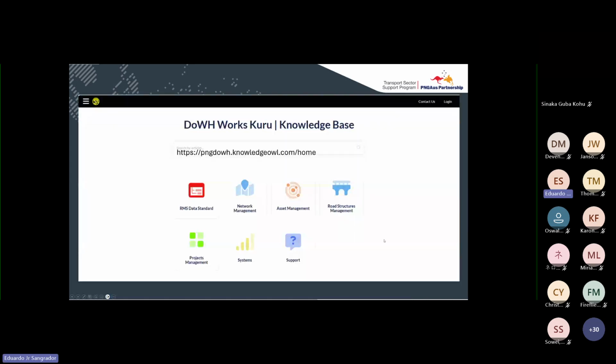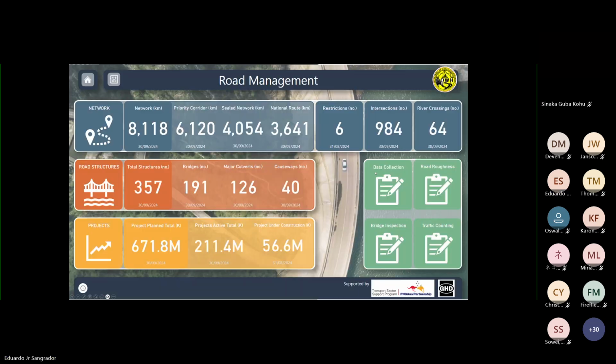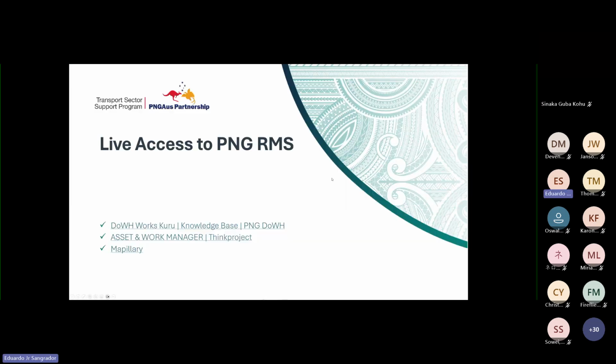Then the Works Guru is the knowledge base. Everyone can access this, the PNG DOWH knowledge base online. So this records all the information about the road management system. Currently there's more than 8,000 kilometers in the network, about 900 structures in total, and projects.